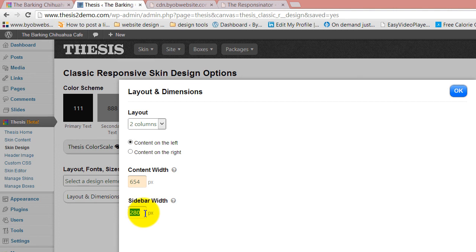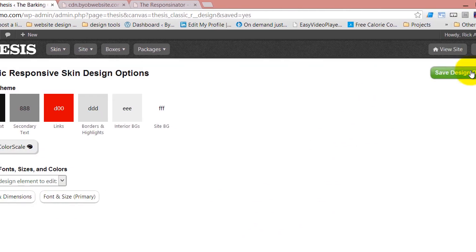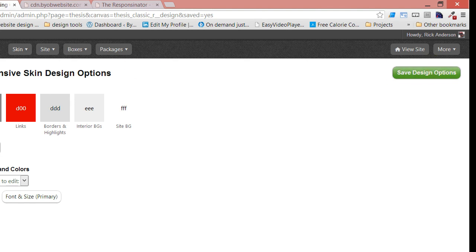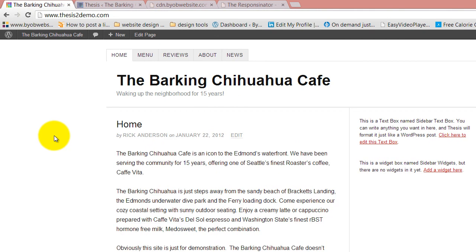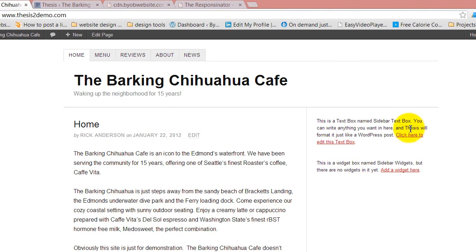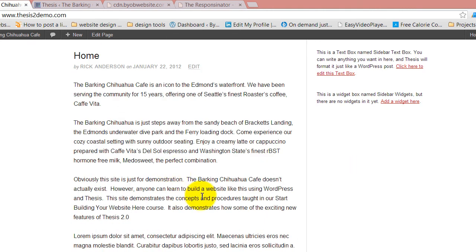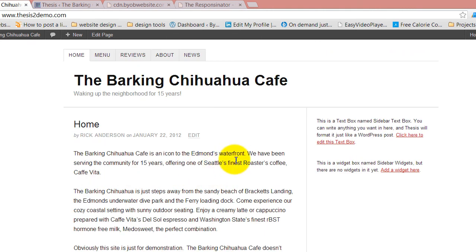Same thing is true with a sidebar. I don't want my sidebar to be 280. I want it to be 300 plus 54, or 354. Okay, save my design options. And now, if I refresh it, now these are bigger. Right, it takes up more space, and I can put the stuff in here that I want to put in at the size that I want it to be.